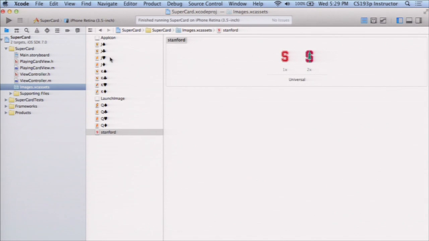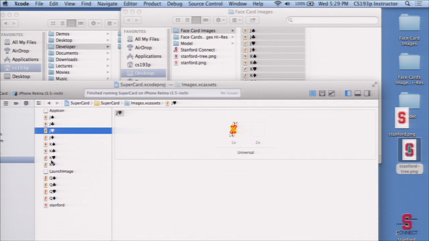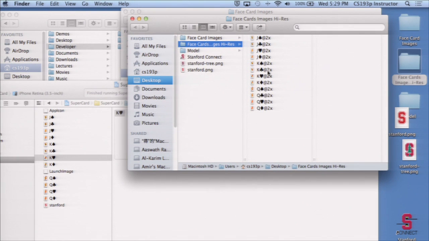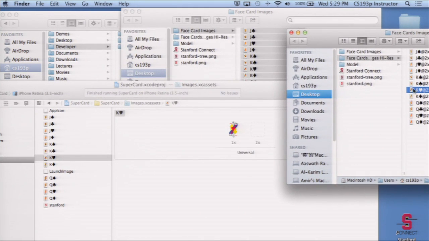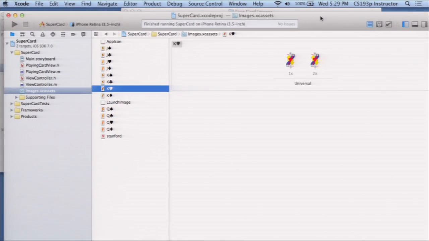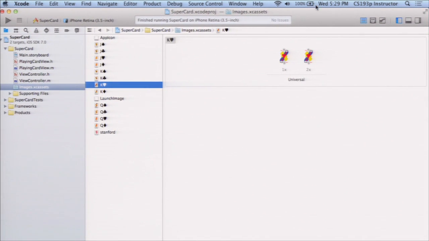So we've got all our images here. Let's put the high-res one in for the King of Hearts at least. So here's the King of Hearts. I have high-res for all of them, but just for time constraints, let's put this guy right here. So we get that one at least. I'd want to drag them all in for all of them. But anyway, now I have these images.